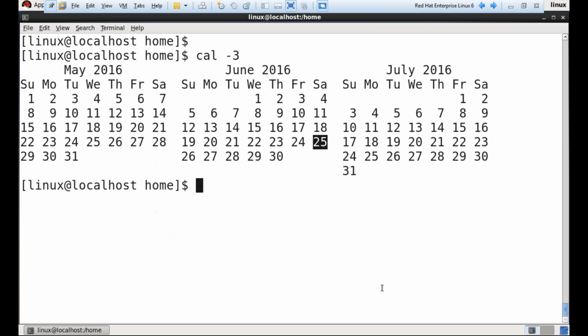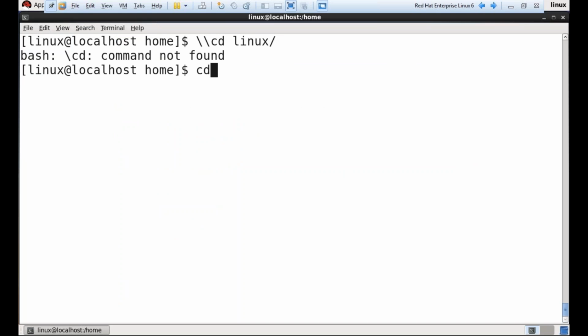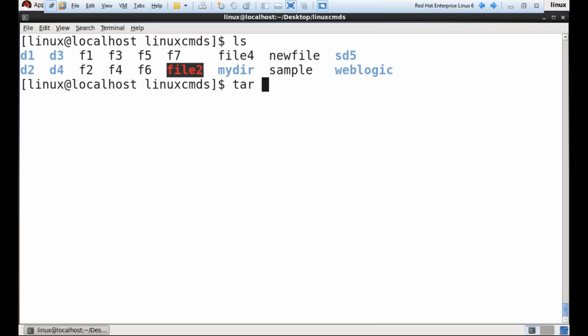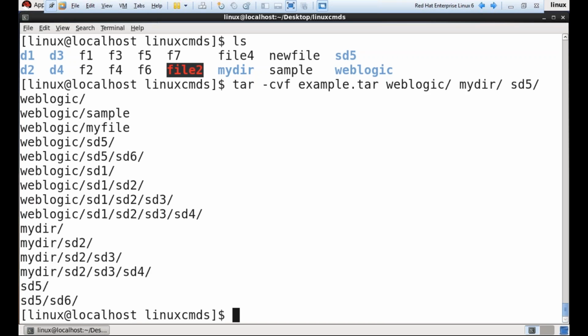So let's get back to the practical here. Linux, right. See here, tar space hyphen cvf, example dot tar. So what are the directories? WebLogic, myDAR, SD file. So I am compressing more than one directory into the tar file, which is going to be compressed.